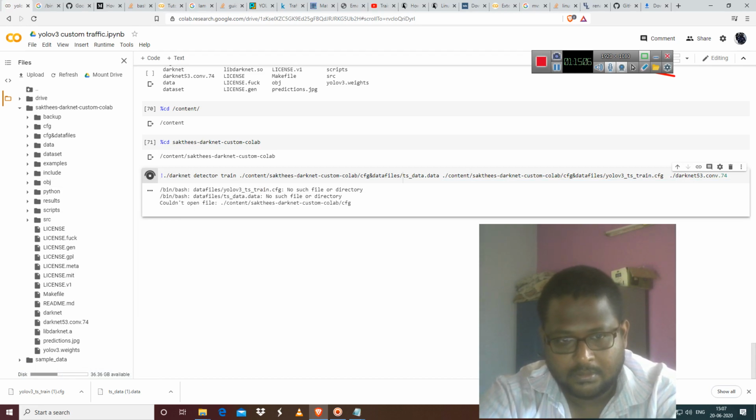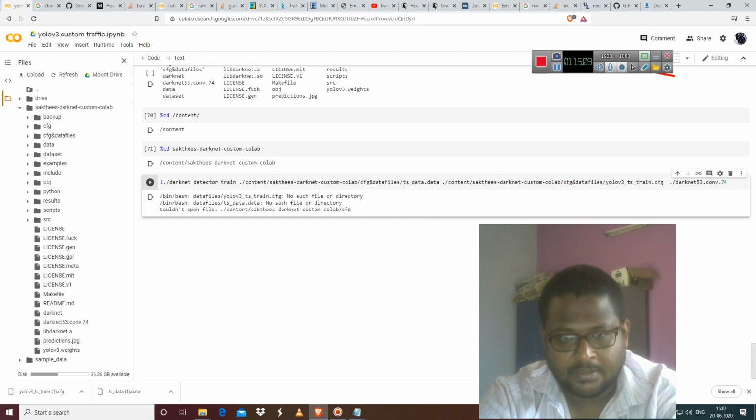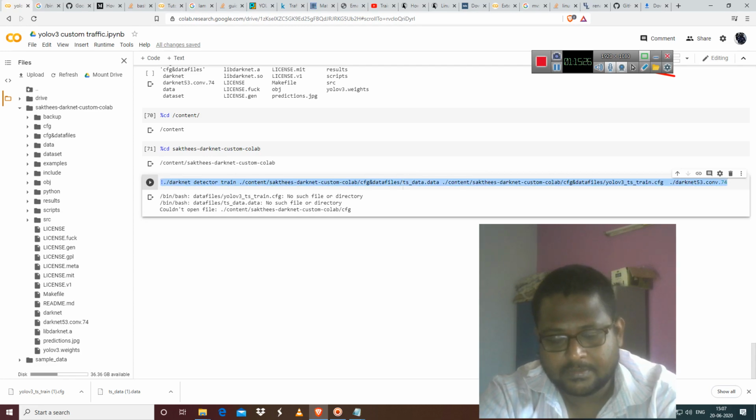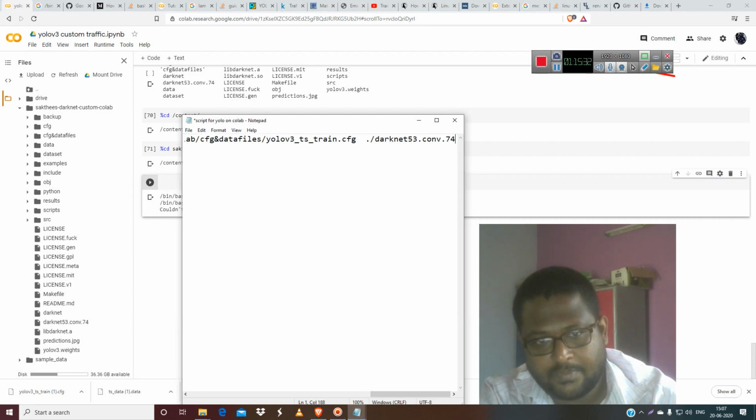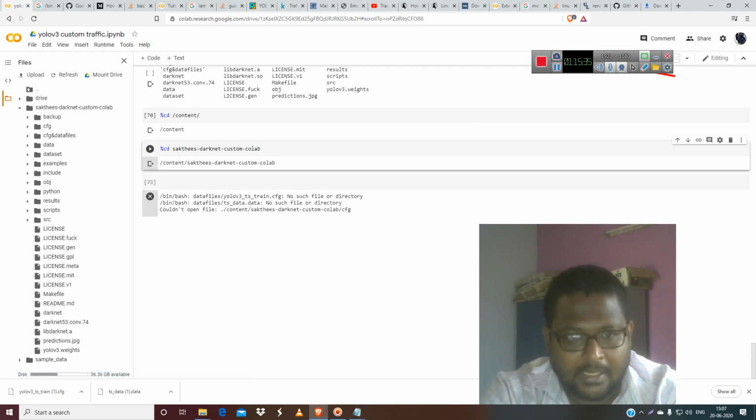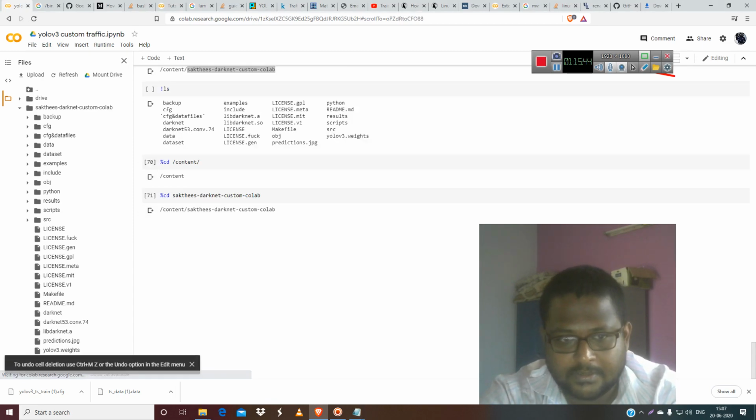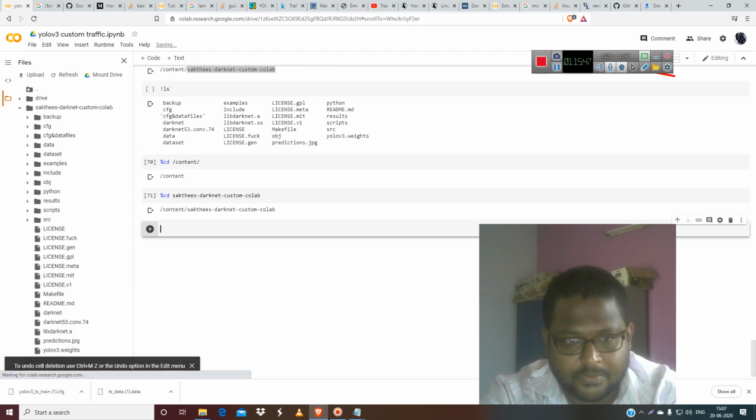Couldn't open, cannot open this file. Okay, we are in it, so we could not open this file. That is the problem. Okay, so it is better that you copy this, Control X, paste this over here, Control A, Control V. Okay, and now let's start this. Select this and put this over here.